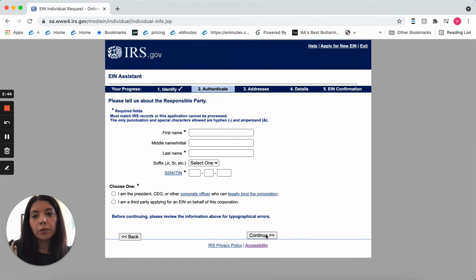And so now this is going to be the responsible party. The responsible party needs to be someone who has management and control within the company. So an officer would work. Just for purposes of this, I'm going to use my information. It is really important that this information matches the IRS's records. Otherwise, you won't be able to proceed past this step. You'll also have to select who you are. You can put I am the president of the company, CEO, or other corporate officer. What this does, it'll also, at the end of the process, allow you to get the confirmation of EIN letter immediately.